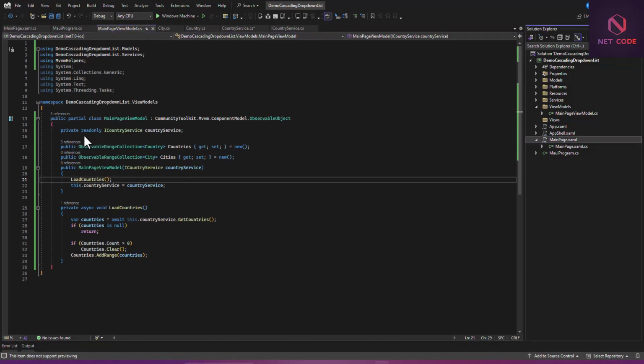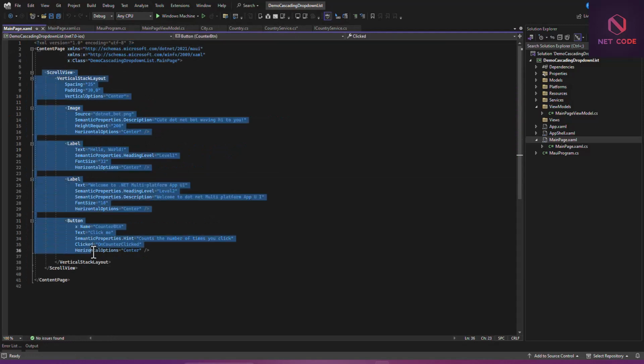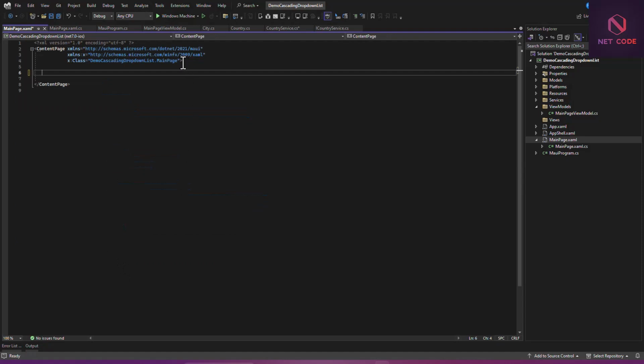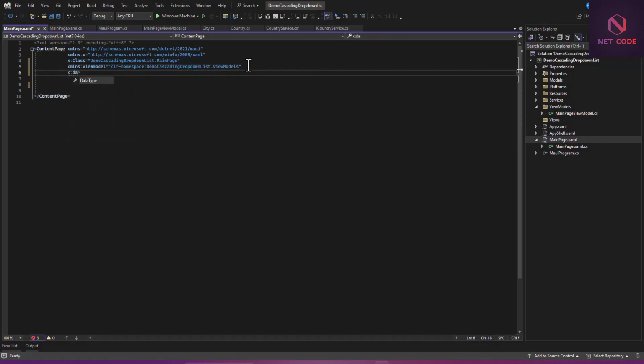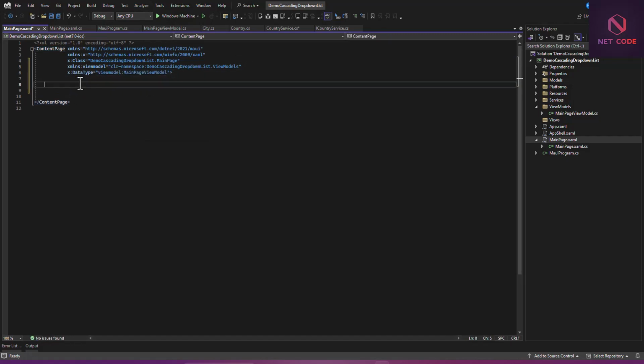Let's go to the main page, and now let's add the drop down list, that is a picker. So I'm going to clear all this, and now here let's include the link, that's the namespace for the view model. So clr-namespace. Then we're going to use demo.viewModels. So you can specify x:DataType as viewModel.mainPageViewModel.